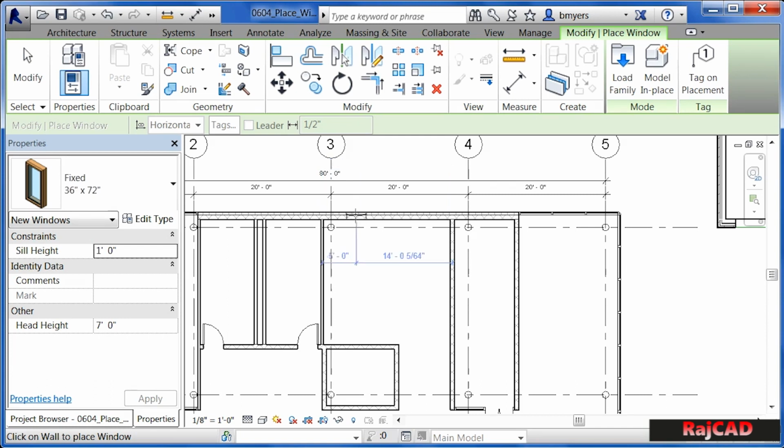So if I move my mouse up, now that the temporary dimensions are on the inside of the building, and I know that those temporary dimensions are on the inside of the window, I know that I have my window facing in the right direction. So click. Once again, make sure those temporary dimensions are on the inside of the window or on the inside of the building, and click again in order to be able to place those windows into the wall.